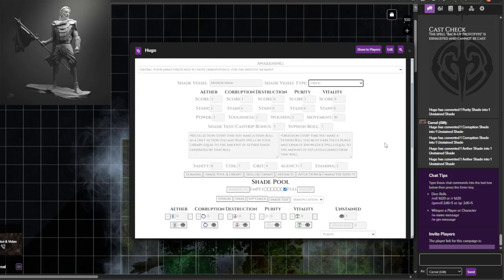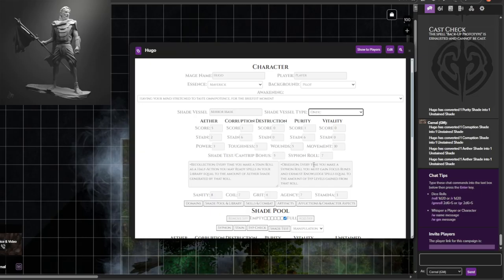I'm not going to auto-delete a drop down list or control that. I'm not that talented. So it generates everything: your scores, your power, your toughness, your wounds, movement, shade test, cantrip bonus, your siphon, all of that.